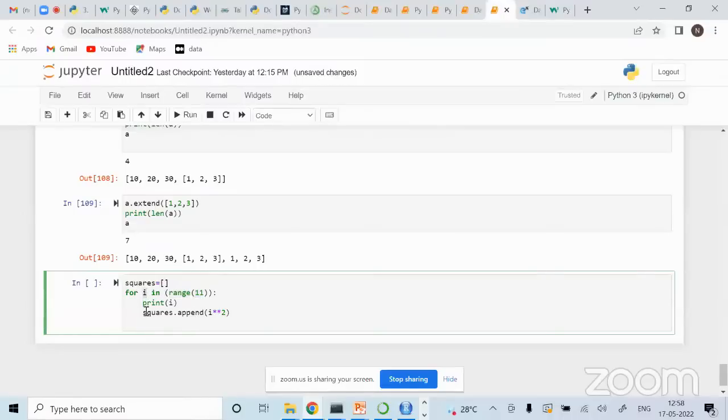And this i value, now what I'm doing is I'm simply appending it in this square. If you see here, first of all, I'm printing this i and then I'm storing this value in square. And what I'm storing, square dot append. We just saw this append function. It will append it one by one. Whatever is the value of i, its square I'm storing. So you want to check what it will give.